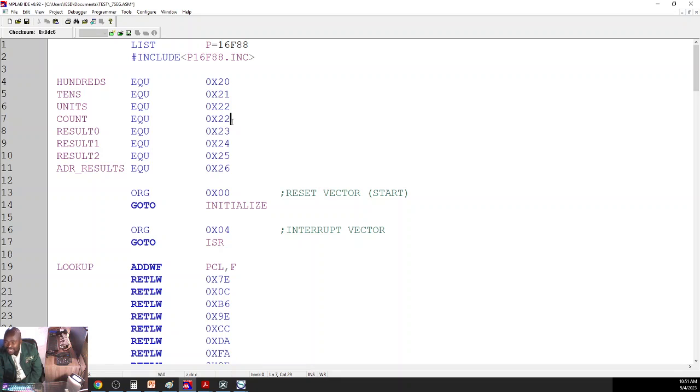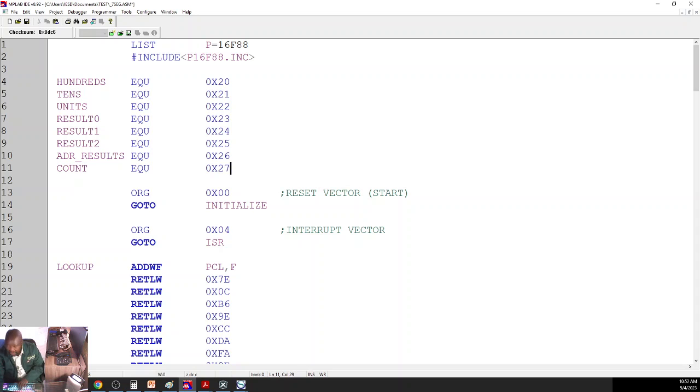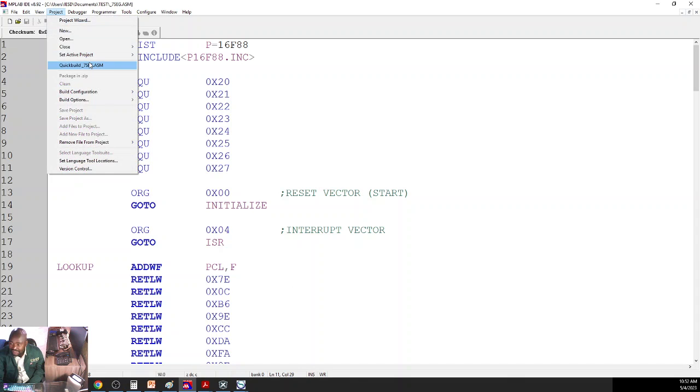Units and count can never share the same register. It's going to be a problem. If we want to go by sequence, we can change this to be 23 and all the way down, or we can just take this a bit down and make it register 27. These are just all general purpose registers. It doesn't matter which one comes first and which one comes last. So this is our program. We try and build it.